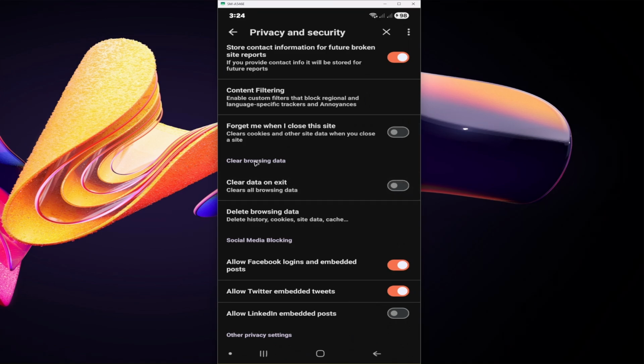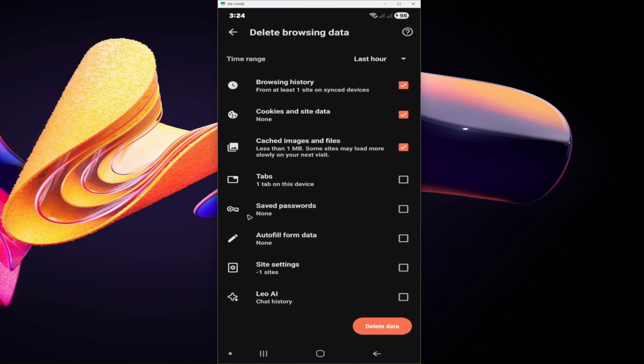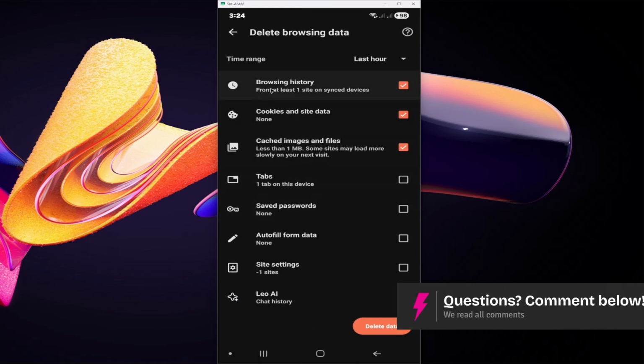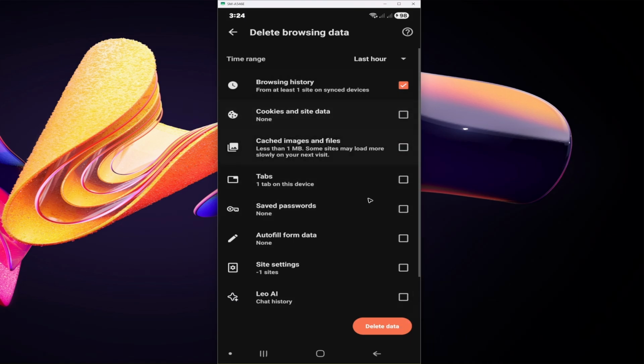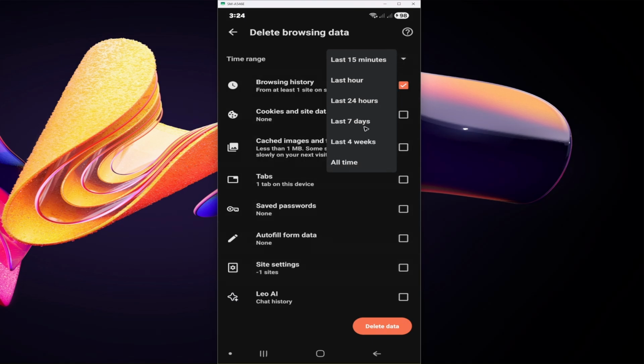You can either click on or tap on Clear Browsing Data or Delete Browsing Data right here. Tap on it and just make sure that browsing history is enabled or selected. And if you want to as well, you can disable all or select all. Now just make sure that you select the correct time frame. For example, all time, last 4 weeks, 7 days, 24 hours, last 15 minutes.